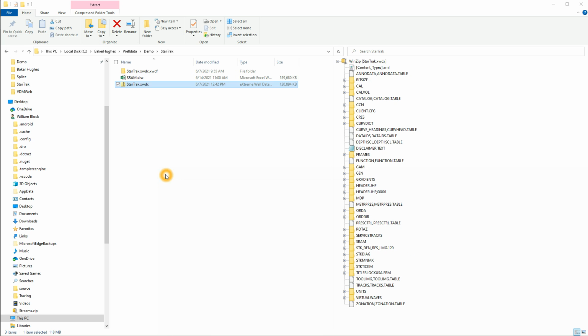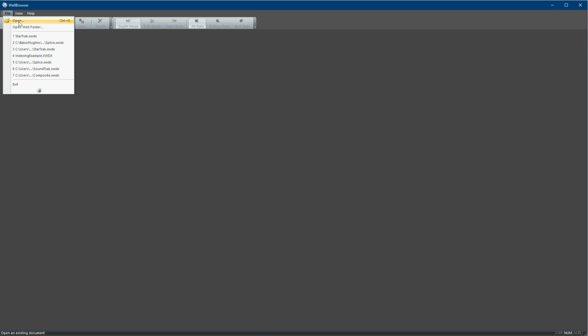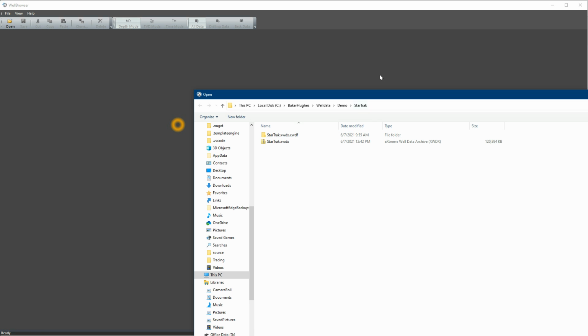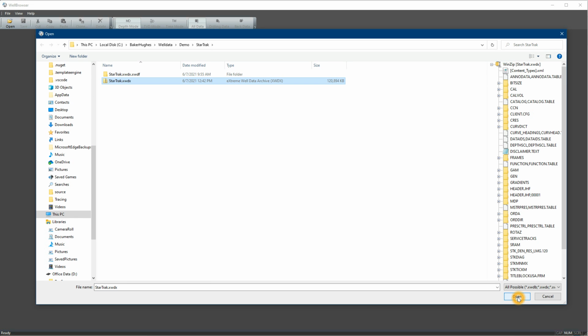So the first thing I'm going to illustrate is just how quickly that zip, as you can see also, it's stored in a zip file format. That's what allows me to browse into it here. When I bring up the Well browser and tell it to open that Star Trek project, it will open very quickly.